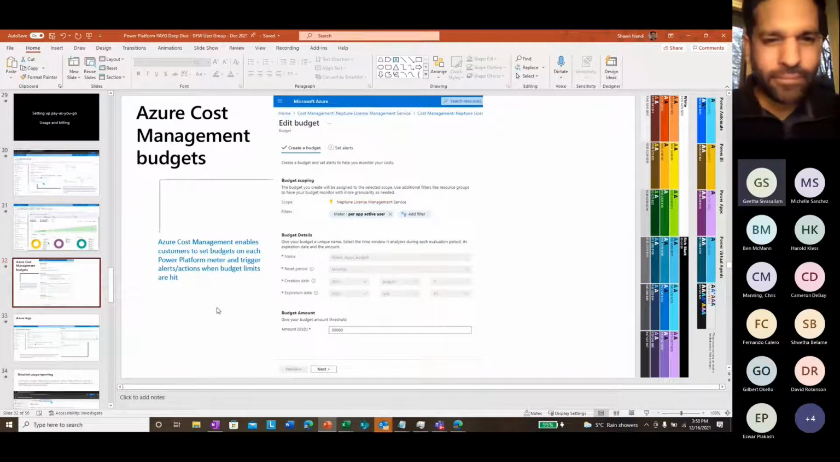Yeah. Just going to ask. So if users have the per user licenses assigned, and then let's say the admin gives them access to the pay-as-you-go environment as well. How does that impact billing? Like, is that tracked separately?